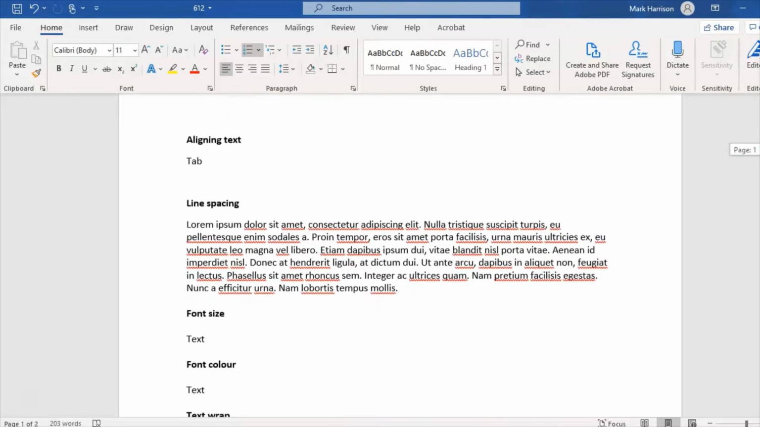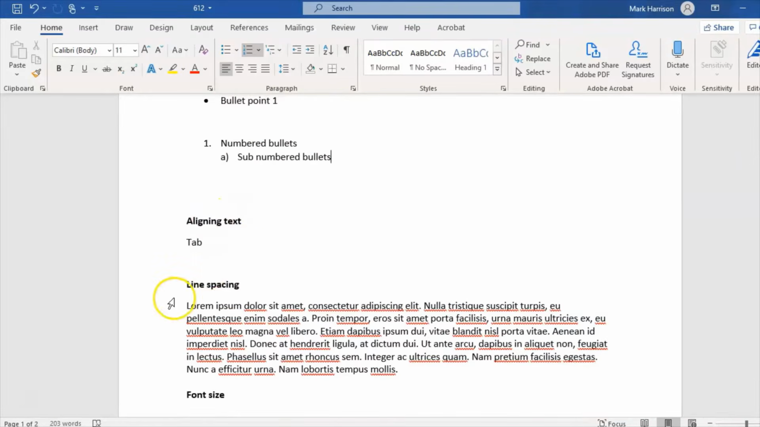Let's have a look at aligning text and setting up tabs. Now the tab key on your keyboard has two arrows on it and it's above the shift key. It's to the left of the keyboard, and if I click here and I press tab, I can move my text wherever I want. Now it may be I want to set up the tabs and I want to tell Word where I want the text to move when I press the tab key.